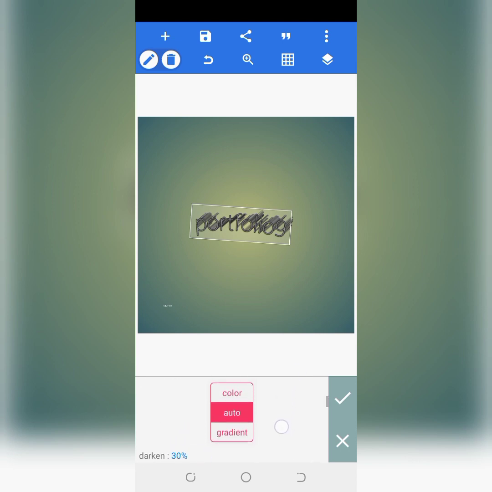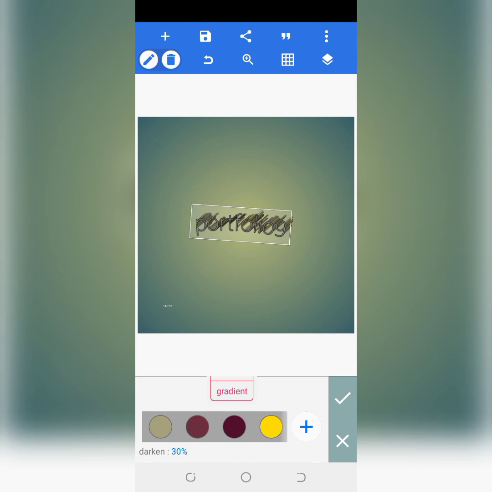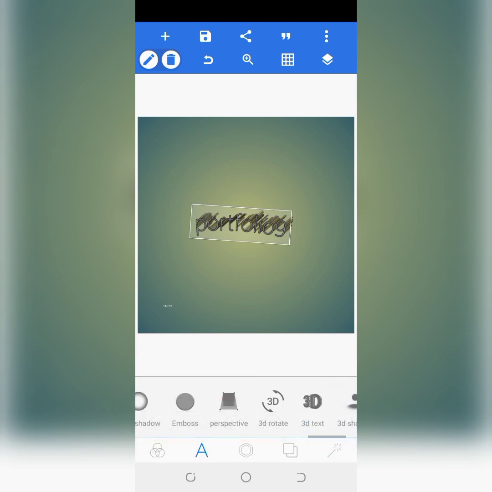You can decide to make it auto as it is, and you can decide to use color. Then you choose the color you want. You can also decide to use gradient. All these are available on Pixel Lab. Alright.